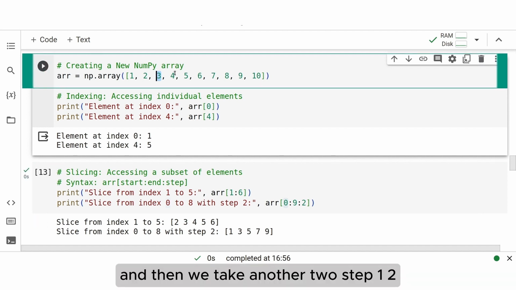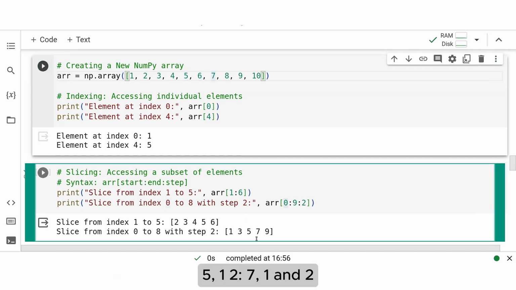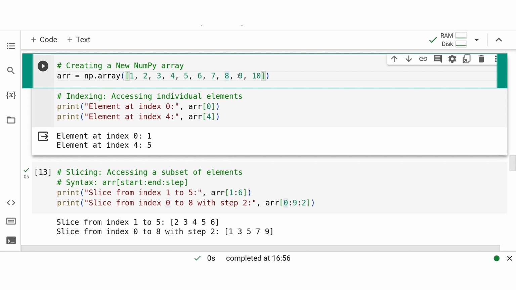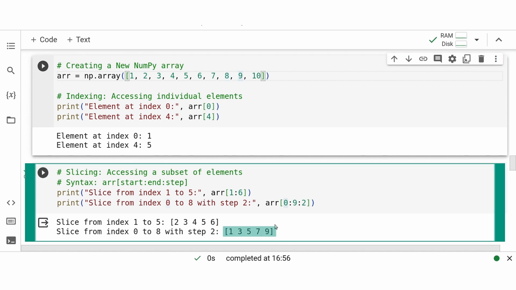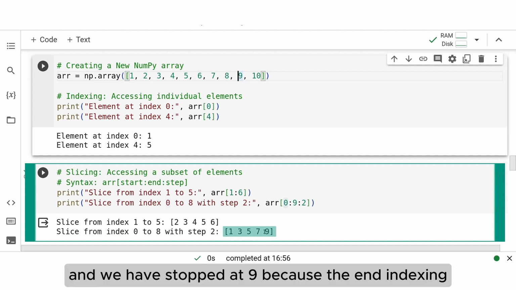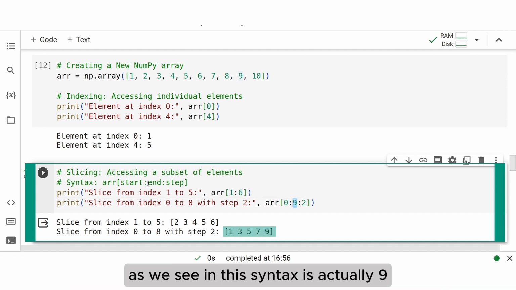And then we take another 2 steps. 1, 2, 5. 1, 2, 7. 1 and 2, 9. This is how we arrive at the values here because we take 2 steps. And we have stopped at 9 because the end index, as we see in this syntax, is actually 9.